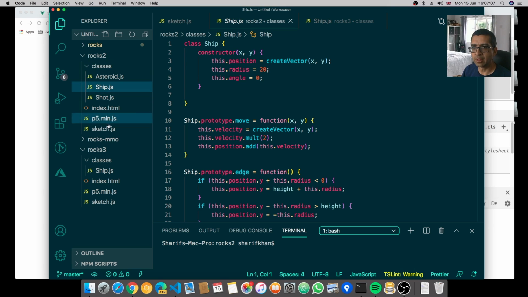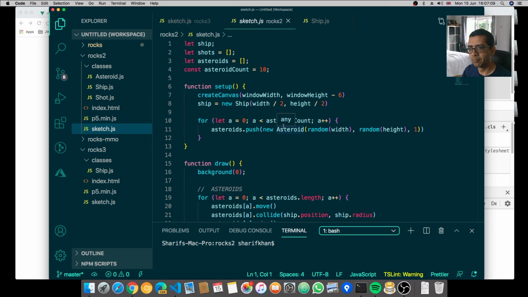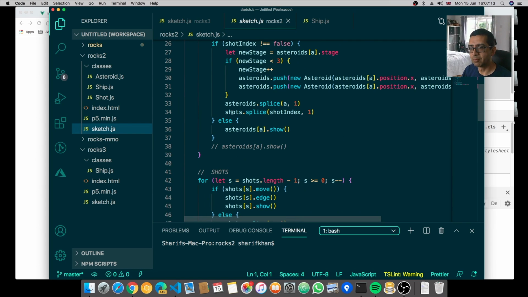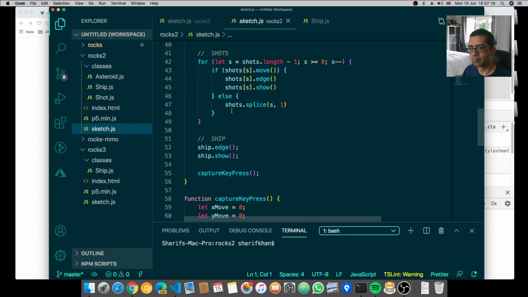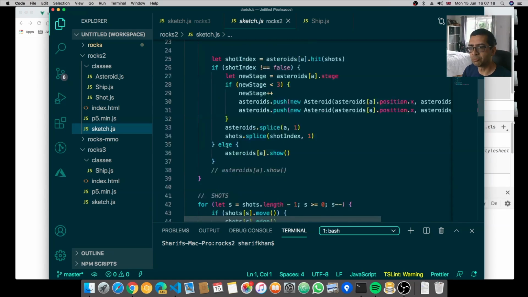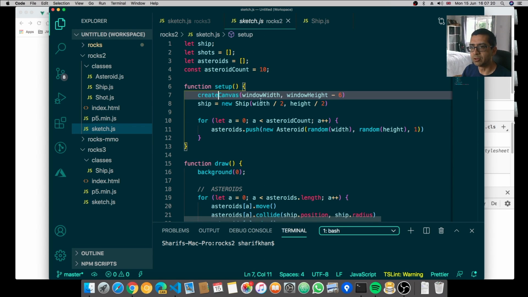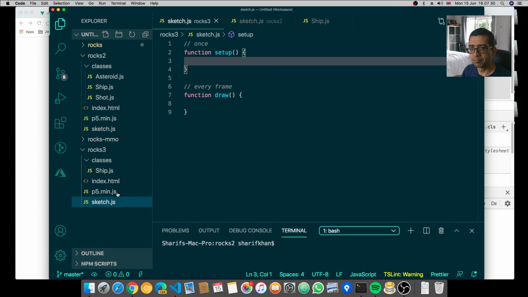So in that one I did the other day, where did we create the ship? We did stuff with it there in the setup function. Okay, so let's just copy this line and go into our sketch file. Okay, so this was in the setup function.